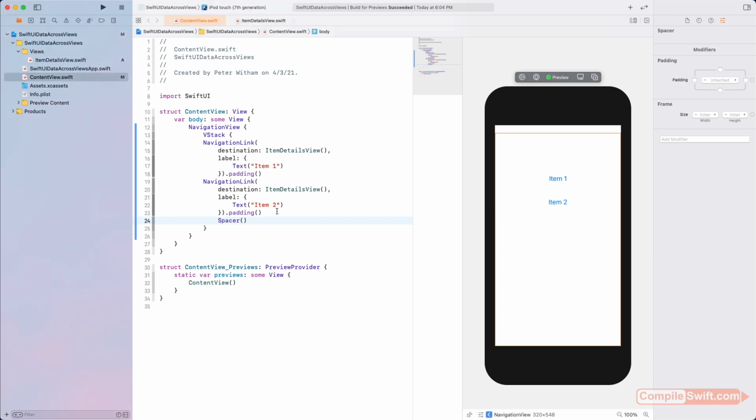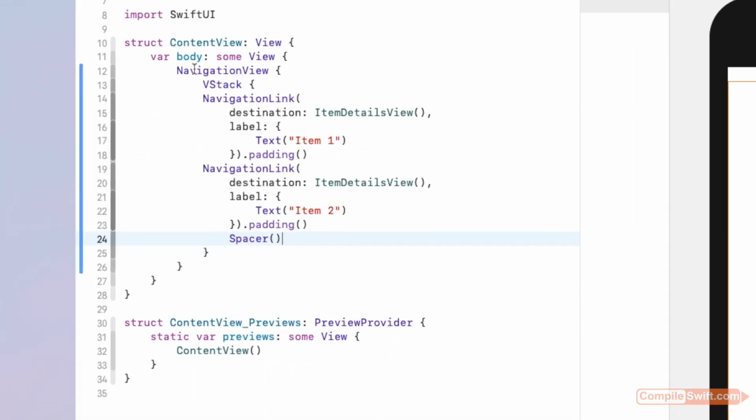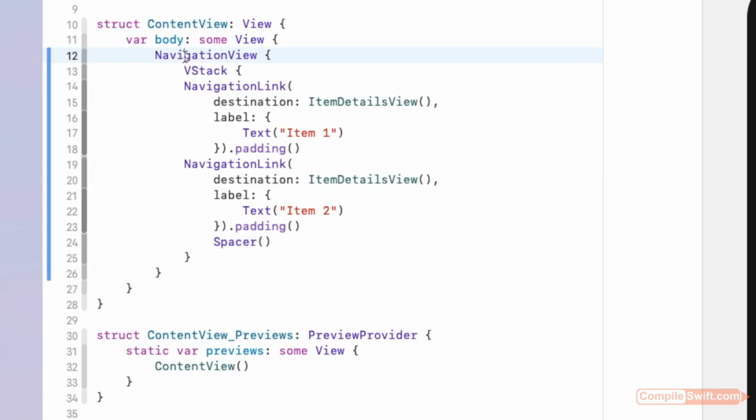I created a new SwiftUI application. This one's for iOS, but it really doesn't matter. It's the same principle throughout anything that uses SwiftUI. I have a content view that I've created here with a navigation view, so that we can alternate between this kind of a list and a details view here to show moving the data around.